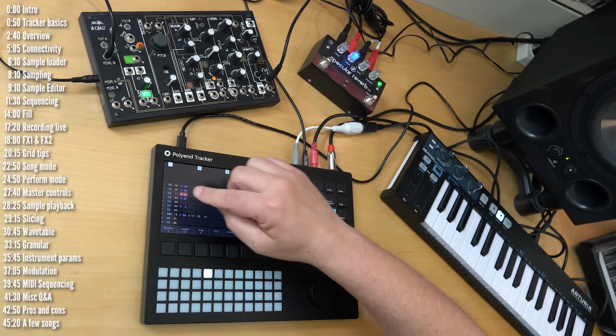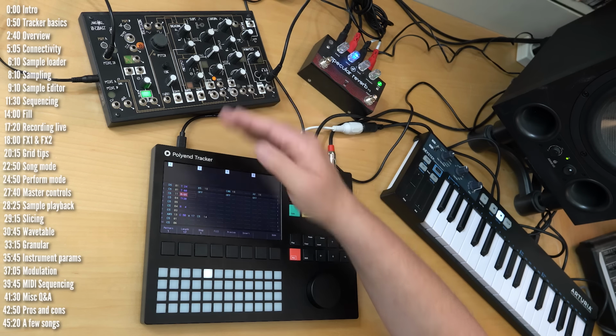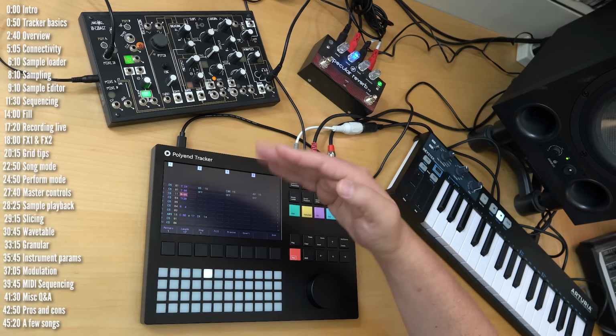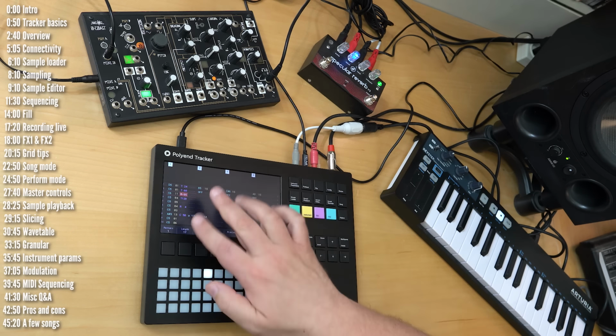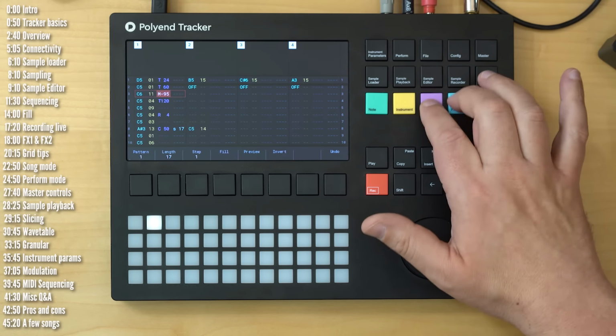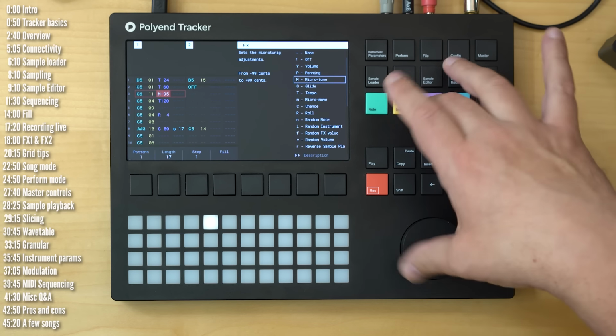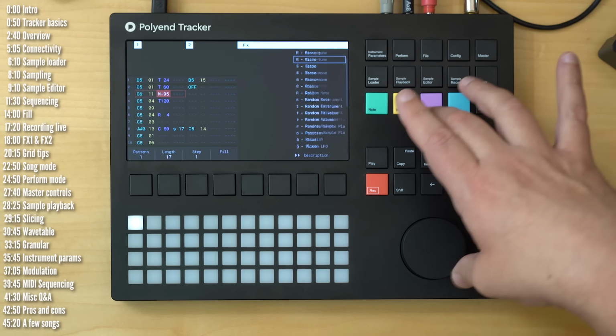Just like you can use a different sample or different MIDI instrument for every step in every track, you can also apply a different effect in each of the two lanes. So each of these two lanes can use any one of these dozens of effects.